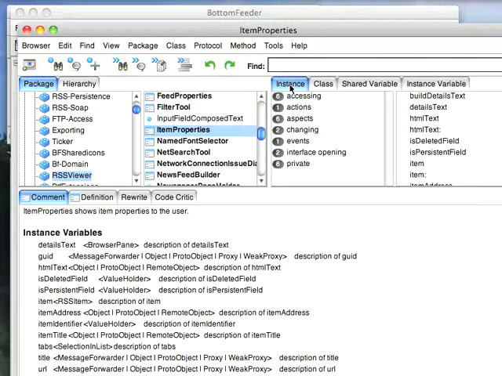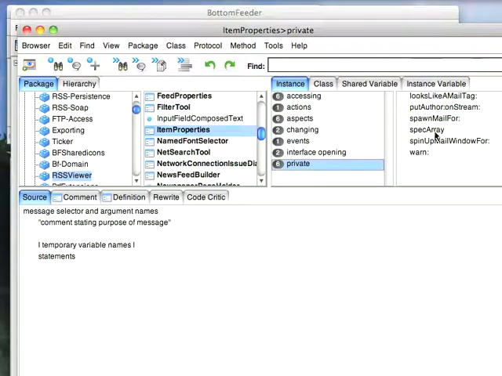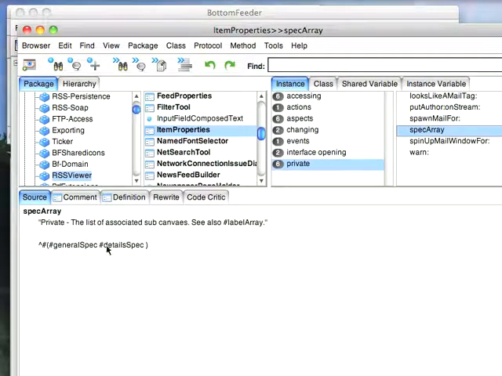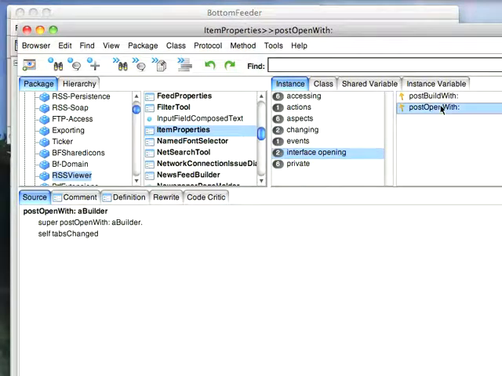And then over here on the instance side, you see that under private, I have a spec array, which is the specs I'm going to use because I'm going to index into that as I change specs. So I'm indexing into that every time I change the spec. And over here in interface opening and postBuildWith, I send this tabsChanged. And that's so that the first time I open the UI, I can go ahead and adjust the tabs to show some default information, probably the first tab.